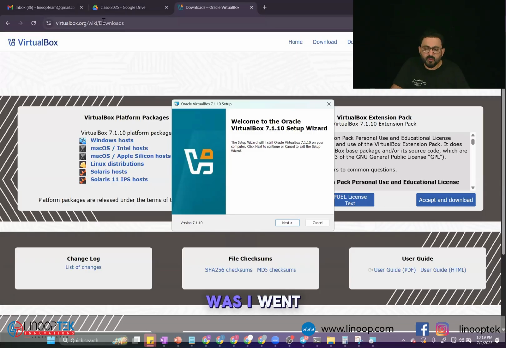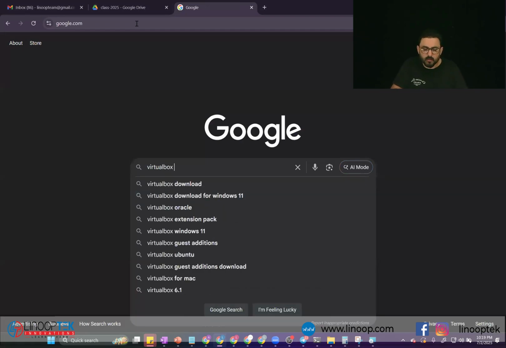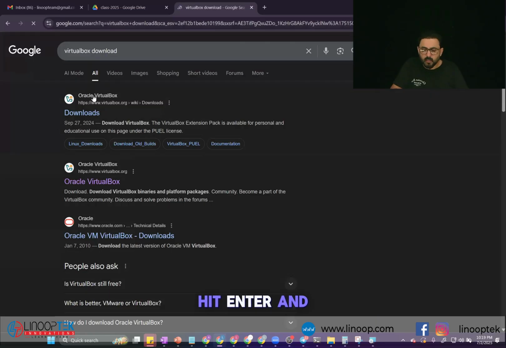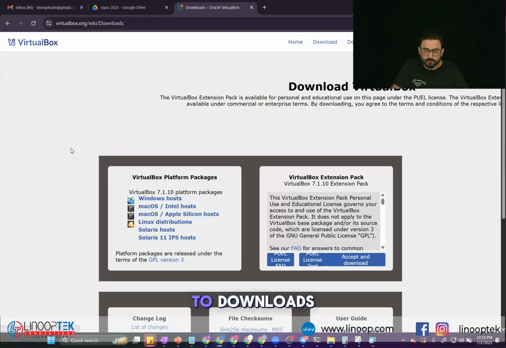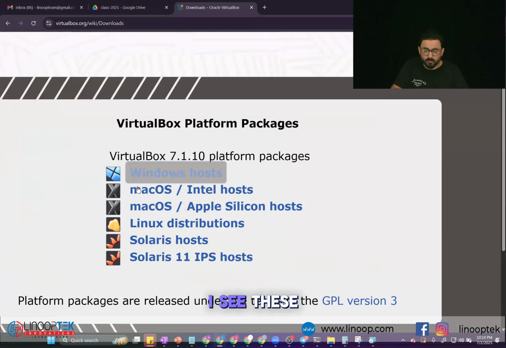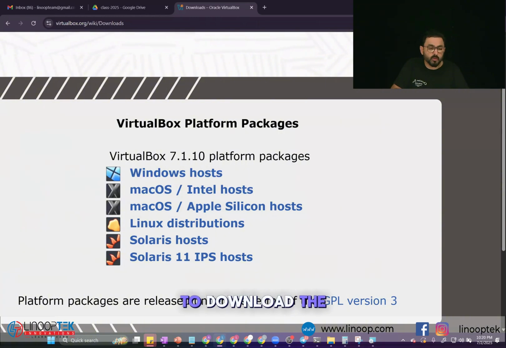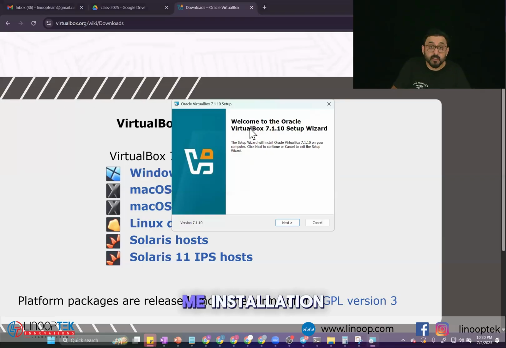All I did was search for VirtualBox download and hit enter, and I see a website called Oracle VirtualBox, and I go to downloads. Ladies and gentlemen, when I come to the downloads over here, I see a bunch of operating system choices and I click on Windows host. As soon as I click on it, it starts to download the software for me. I click on it, and guess what? It starts the installation process for me. What we are about to do is this.